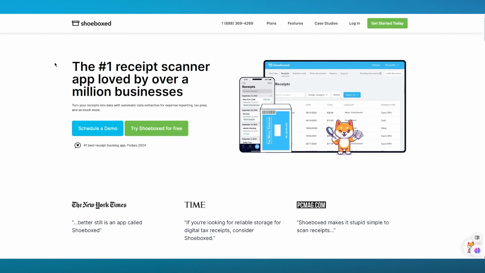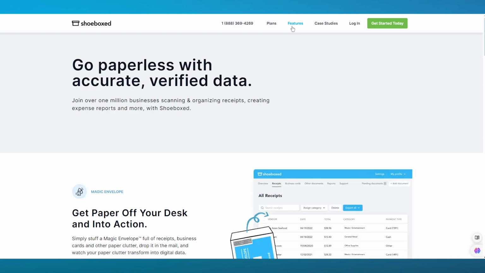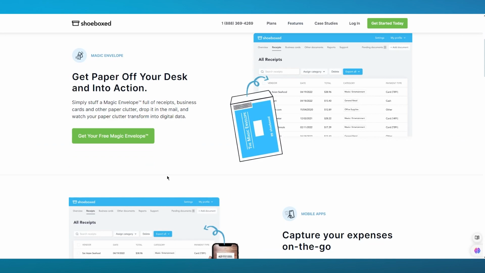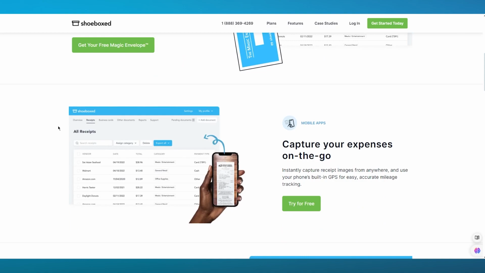So the final spot on our list is called Shoeboxed. Now, Shoeboxed is another incredible platform when it comes to your finances, and the receipt tracking in Shoeboxed is absolutely incredible. All right, so the basic, you could say, features that are included in Shoeboxed are as so. So what you're gonna do is you're gonna come over to the features tab over here, and basically you can get different features. So first of all, you have Magic Envelope, okay, where you can basically create different magic envelopes with different types of emails and cards, etc.